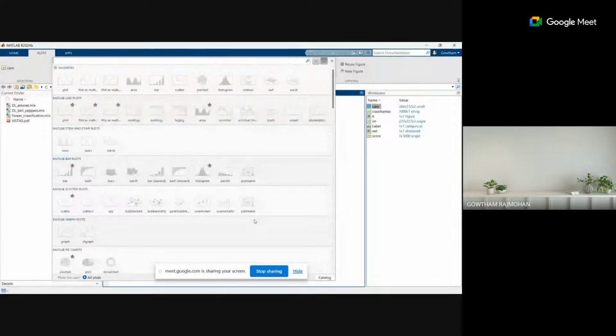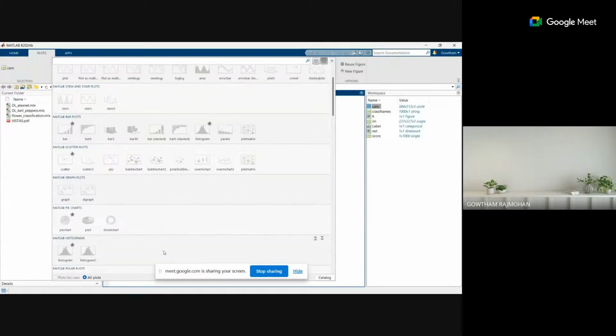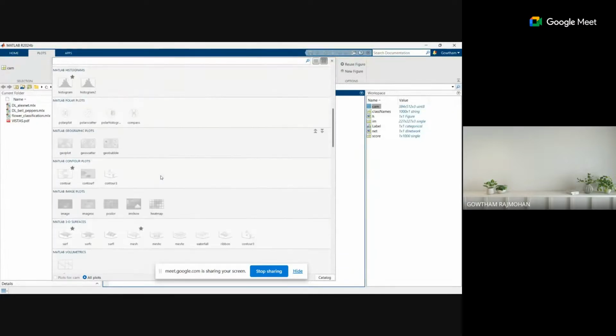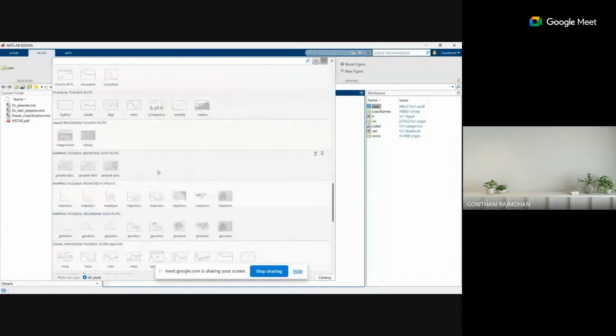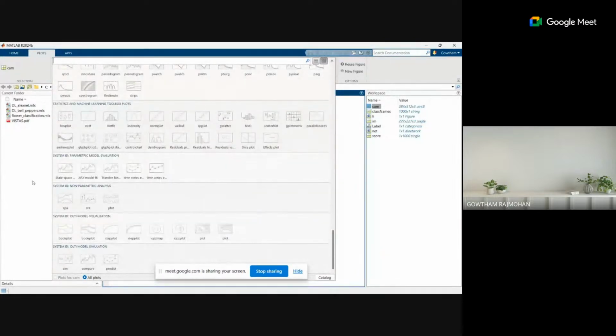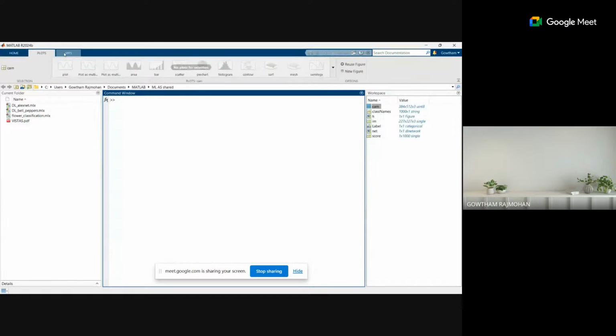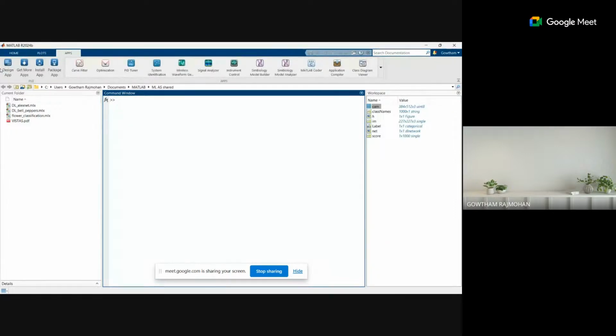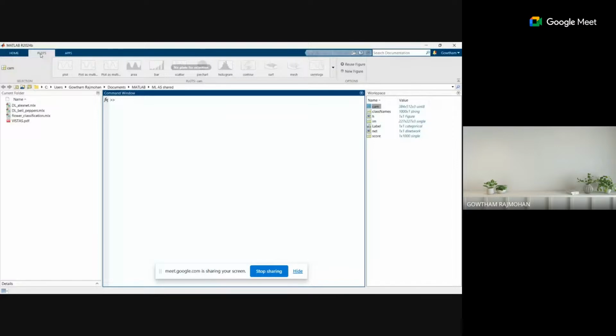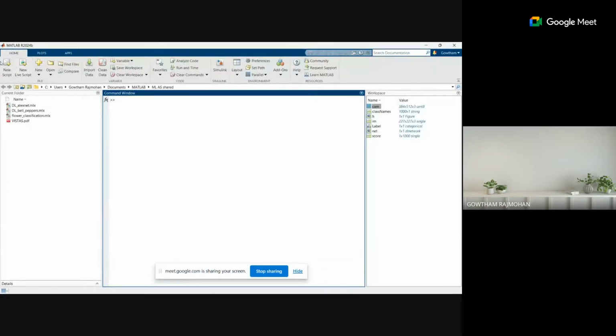A lot of graphical options are available for you. Once your data is selected, some plot suggestions are available, and you can directly click on them. Like that, each tab has a special kind of tool strip. This location, this collection of icons, we call the tool strip.